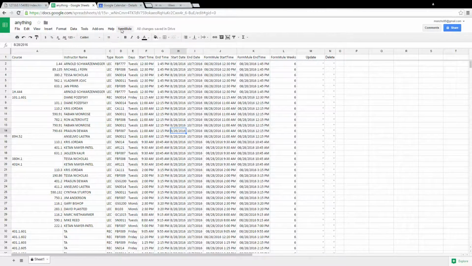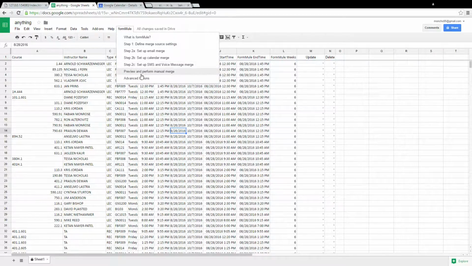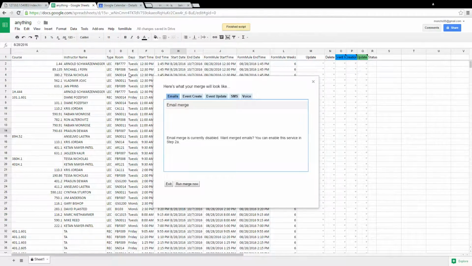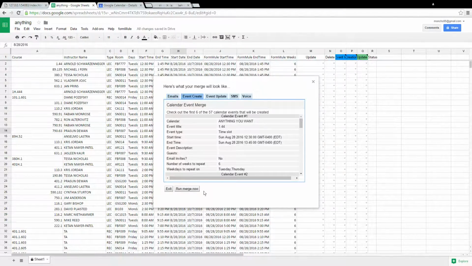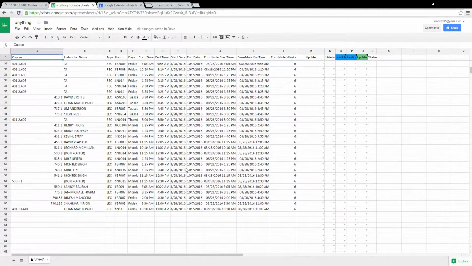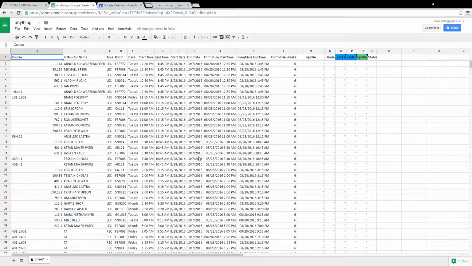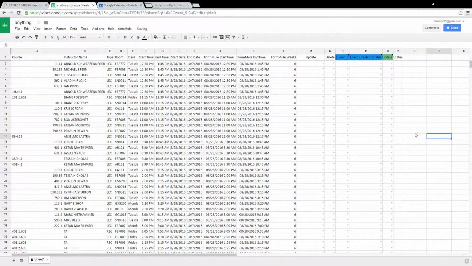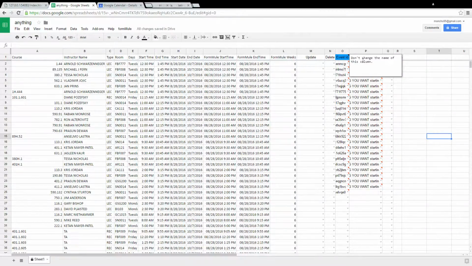Alright, now you can click on formMule, preview and perform manual merge. Event create. Alright, run merge now. So this is a lot more information than this program was meant to handle, so we're probably going to get an error after a little bit. Just gotta be patient. Make sure you don't mess with these columns.